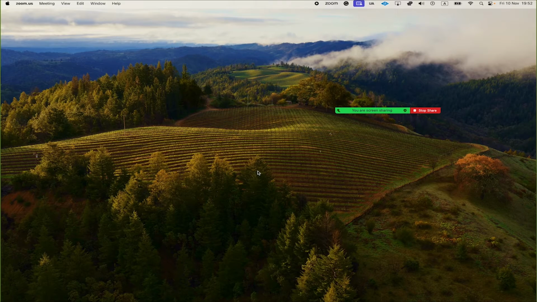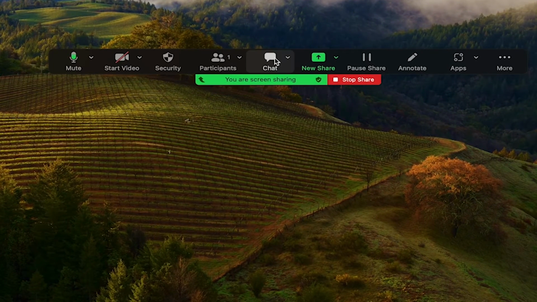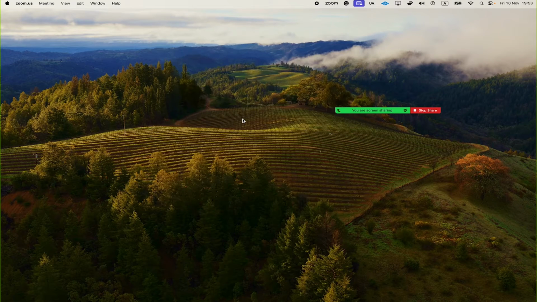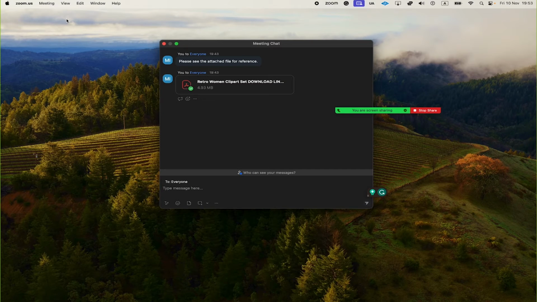Now to share files in Zoom, hover over where it says you are screen sharing, and then click here on Chat. This will open up the meeting chat window. Alternatively, to open up the meeting chat window, you can also go to View in the top menu, and then click on Show Chat.